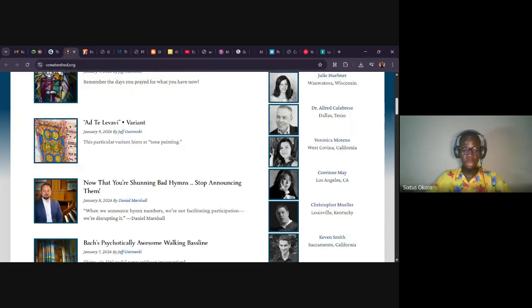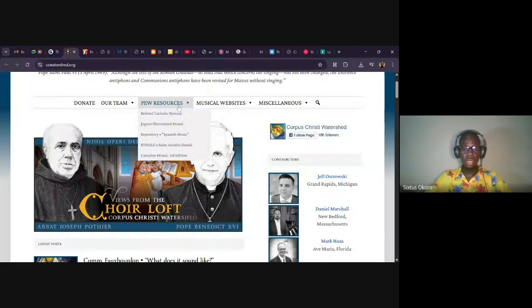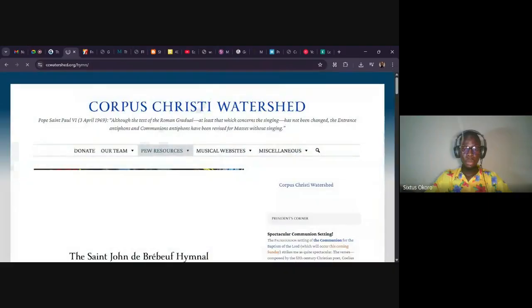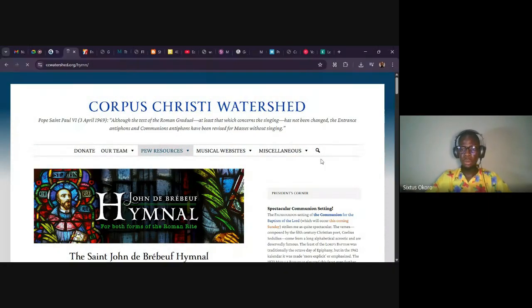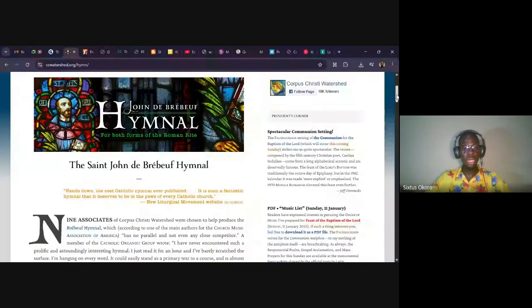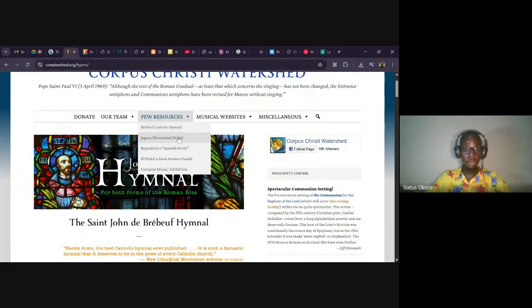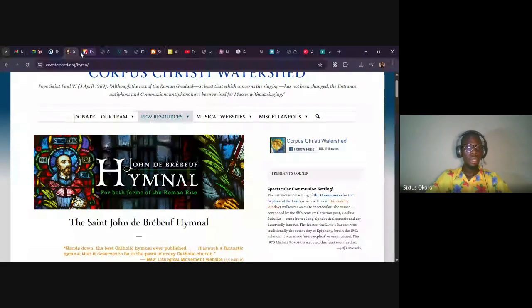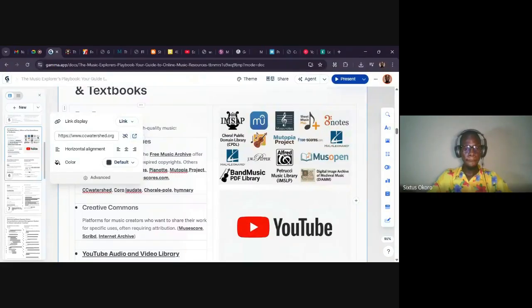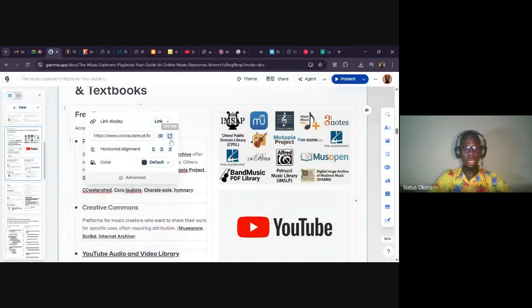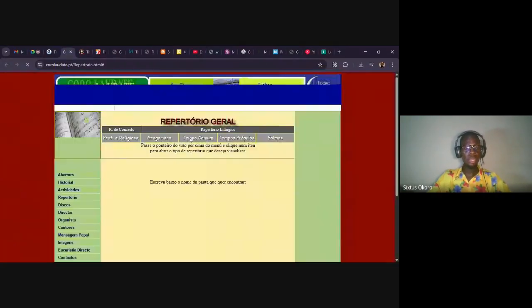5 Palestrina pieces. You can even search for it too. Look at their resources. You can download. This is for pews. Their hymn books are actually sold, but some other resources too, you can get them for free. CC Watershed. Coro Laudate is another Catholic music website.